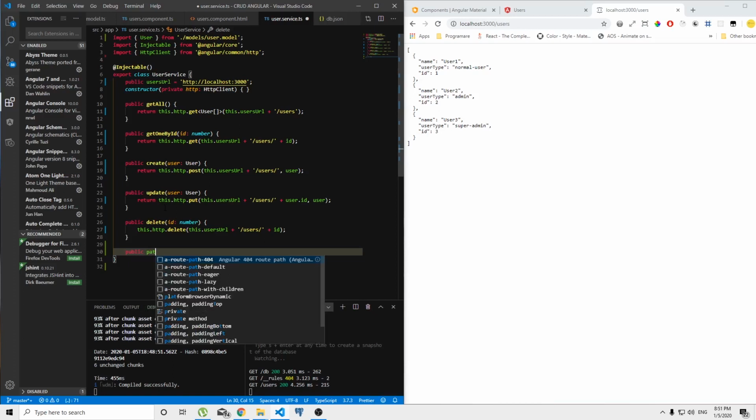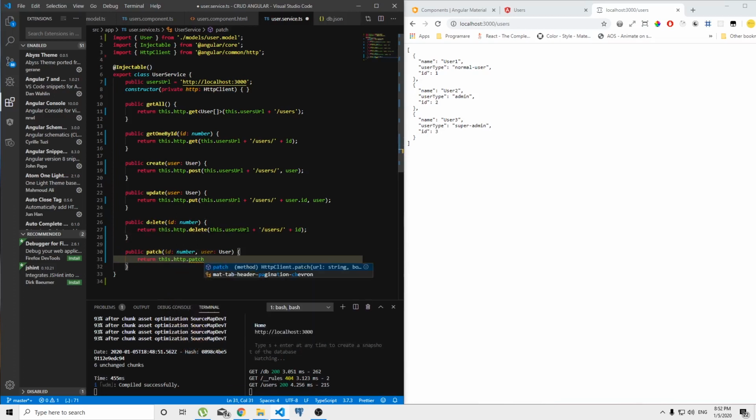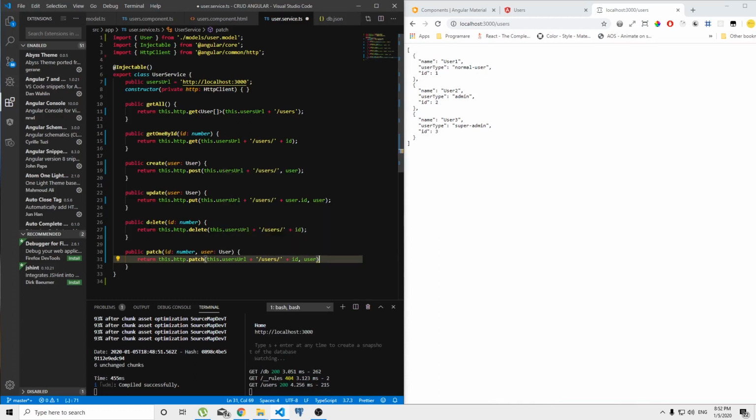And the last one, let's patch. With patch, we will change only one property from the object. It will take an ID and the user object. Return the URL users, the ID of the user, and the user itself.